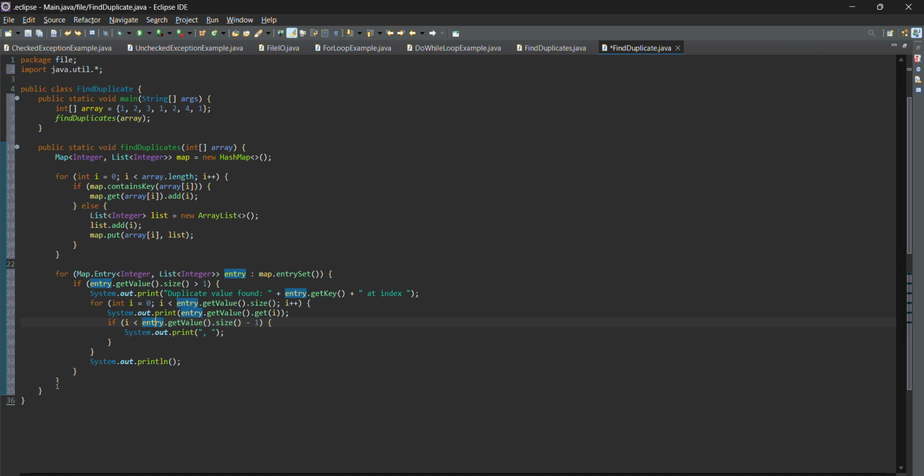So in short, this code efficiently iterates through a hash map, presumably populated earlier to store duplicate numbers and their indices, and prints those duplicates along with their locations in the original array. The use of a hash map makes this approach efficient even for large arrays.